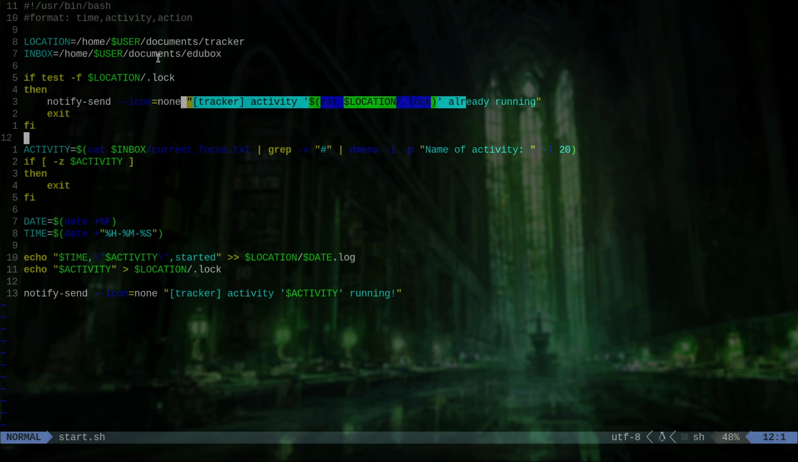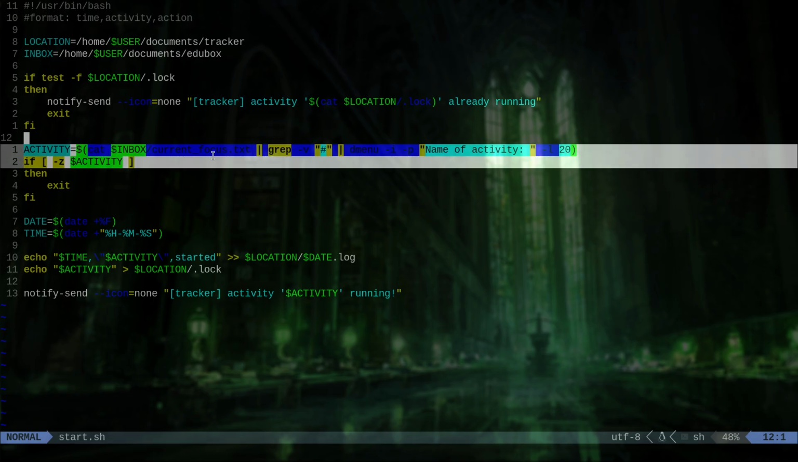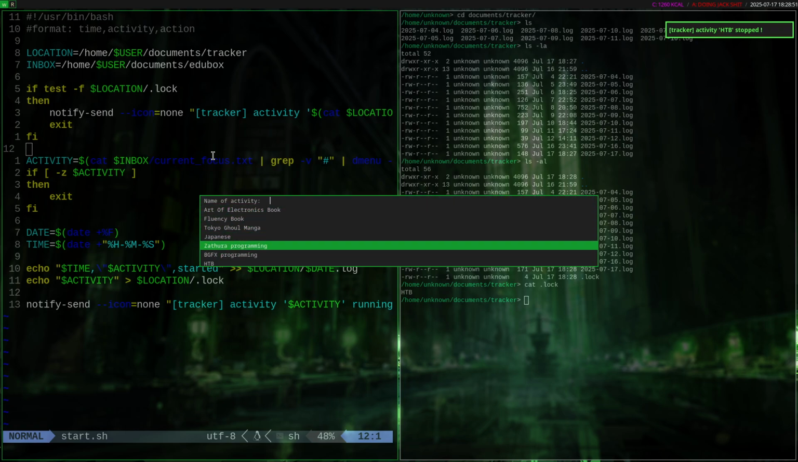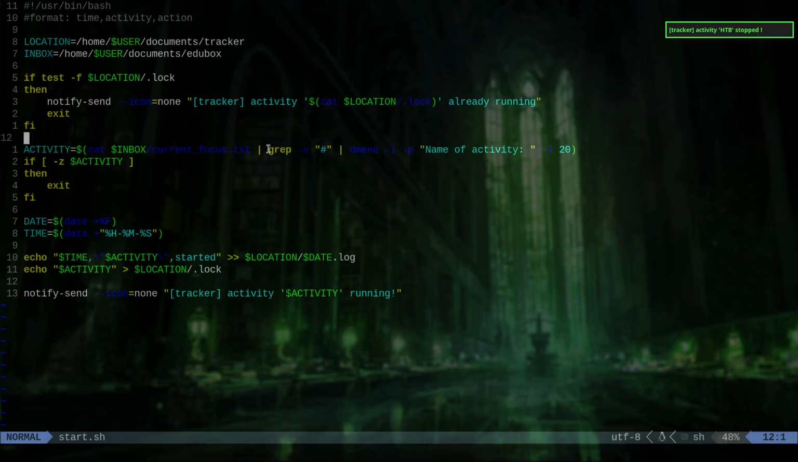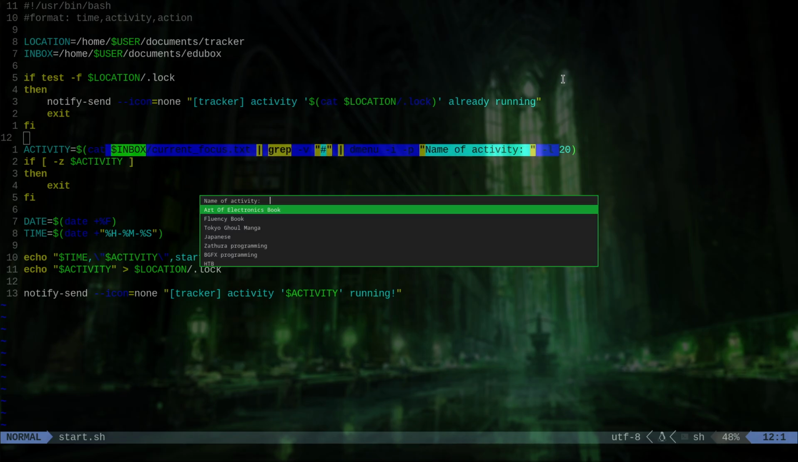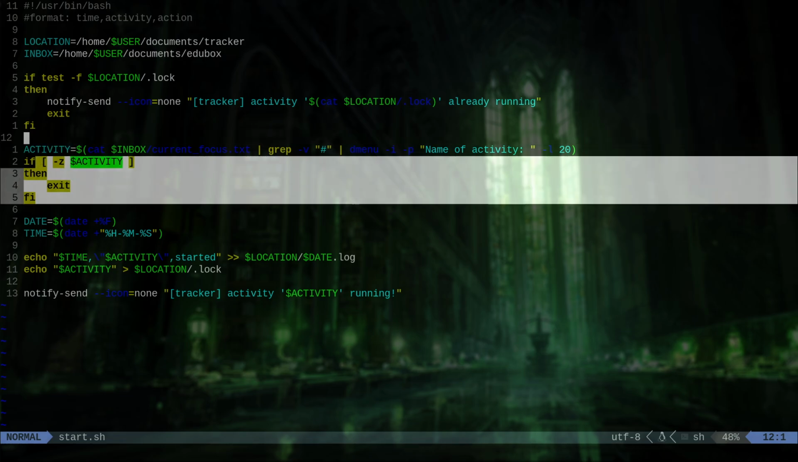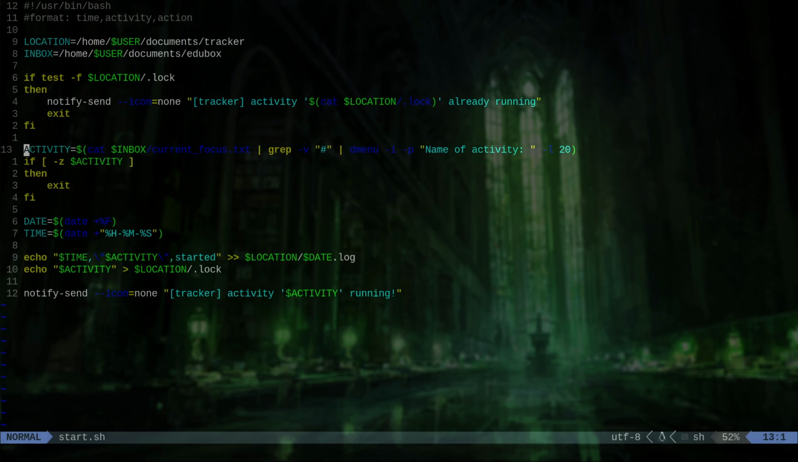You have to stop it first. Then, through some dark magic, it will take a few presets. So these are the presets from my file, and remove any comments and pipe them into dmenu, so you can input your activity, and then whatever you input into dmenu, this here, it will be fed into this variable. Then it will check if you actually inputted nothing, and if you did, it will just exit.